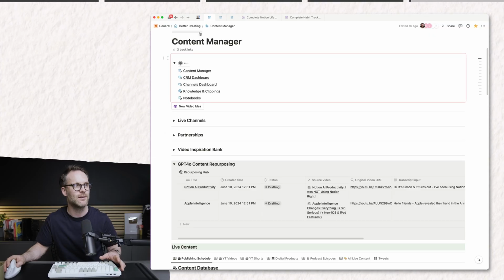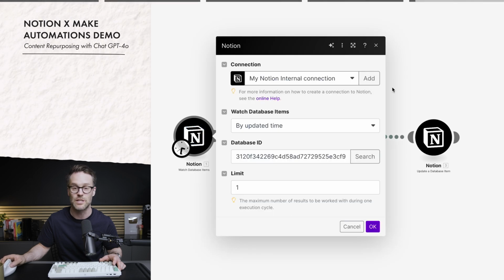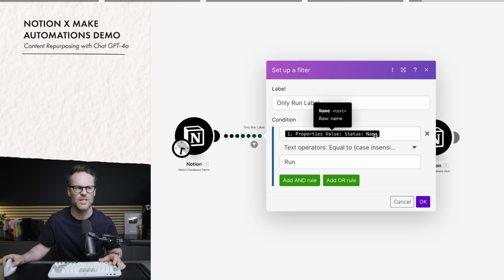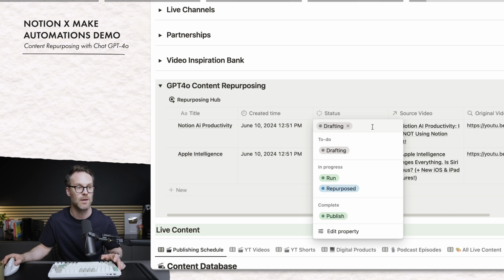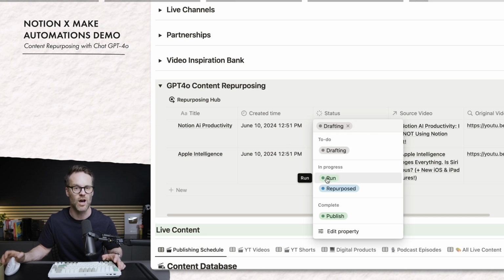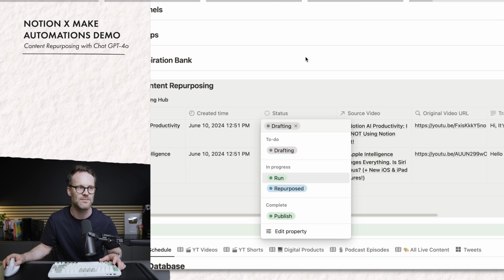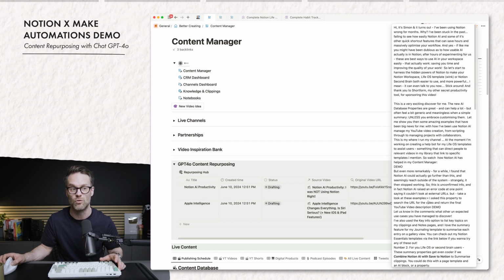So in Make, I've created this workflow, which watches the Notion database, which is my repurposing Notion database. And then within a label, it keeps an eye on if the status name is run. Now, in that system, we have this status. So I can click and turn this to run, and that essentially is like a 'run the automation' button in my Notion database. The URL goes in here for the original video, and the transcript of my original material I can paste into here.